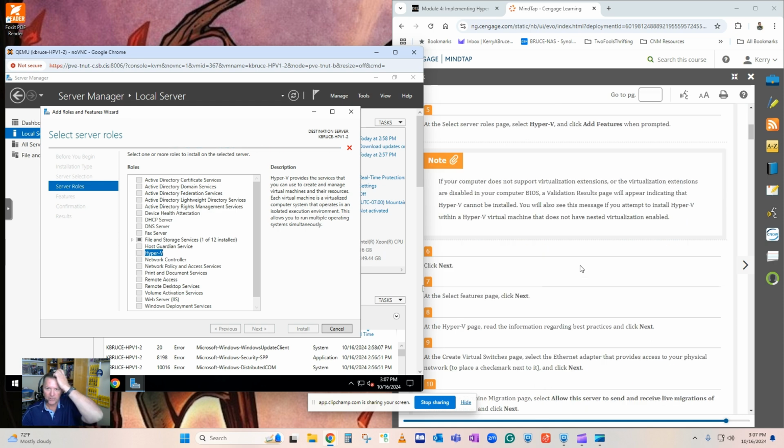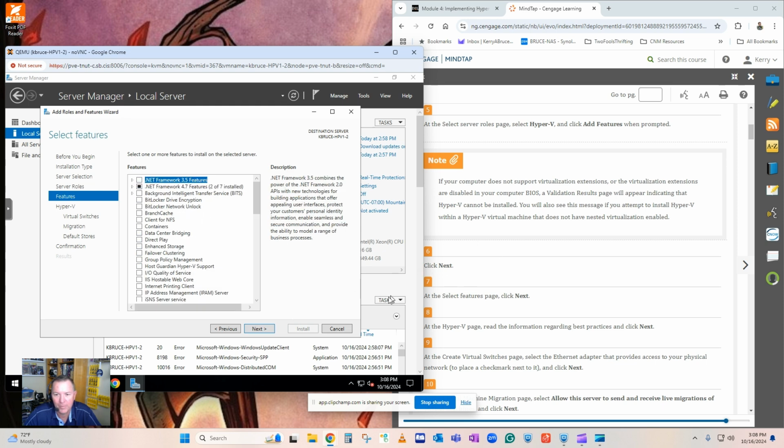There is a little note here about if your computer doesn't support virtualization. HPV is the only box that we've set up to allow sub virtualization. So it's virtualization inside of virtualization. So you shouldn't have any problems with that. If for some reason you get some kind of error, let me know, and we'll get that configuration changed. Okay, so we've got Hyper-V selected, and we're good to go there. We're going to click next.